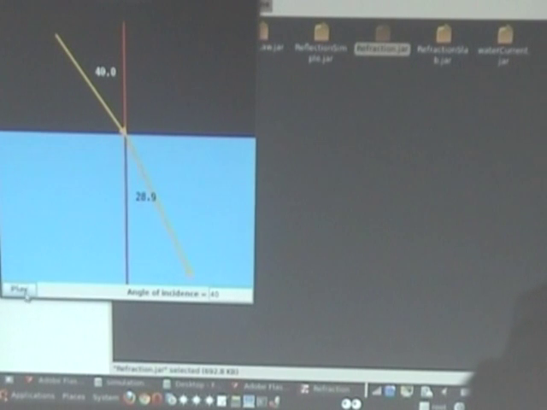Also similar to reflection, but something which can be done here is you can input the refractive index. Now change that 1.8 to 0.66.